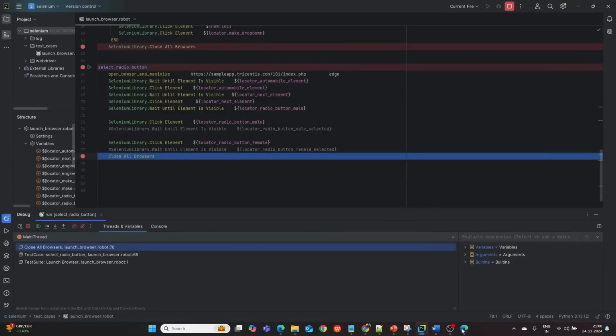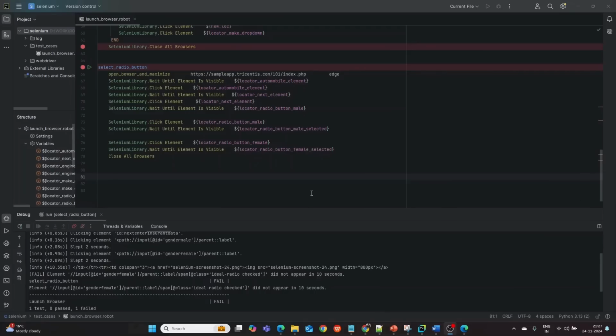Yes, it has performed this. Meanwhile, I'll try to debug why this particular element is not visible. I found out the root cause for the failure. Actually, after clicking the radio button, we are trying to check whether the span is visible or not, which is not a correct condition to validate. It is not a visibility condition that we have to validate.